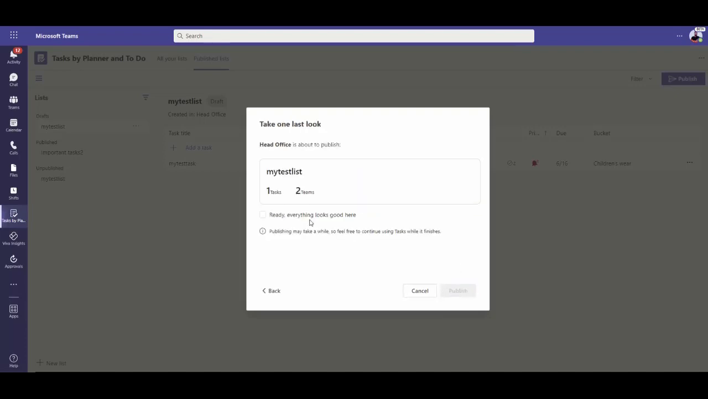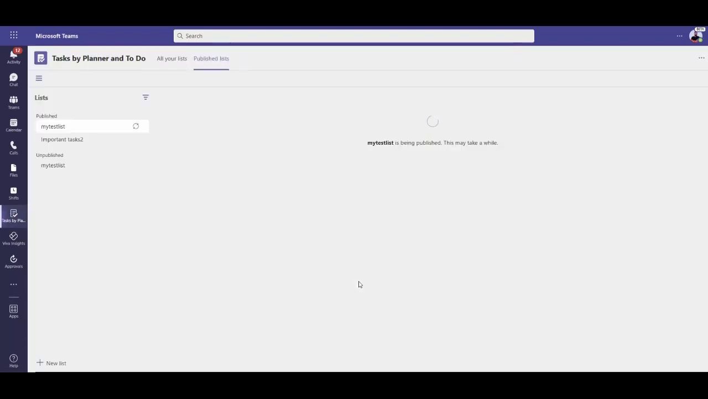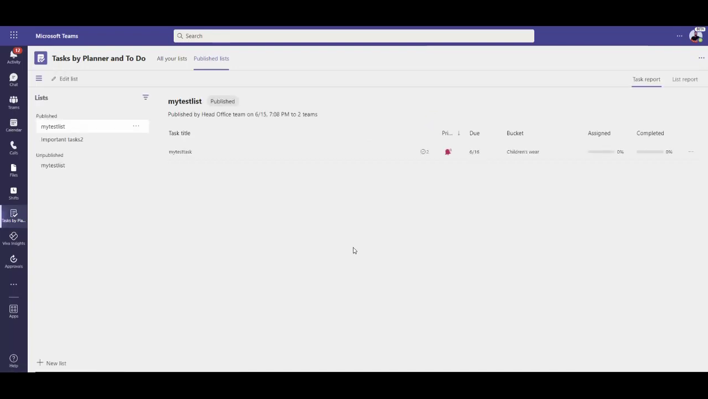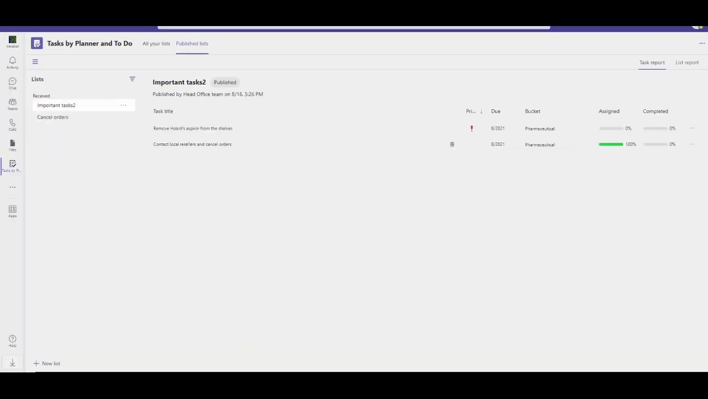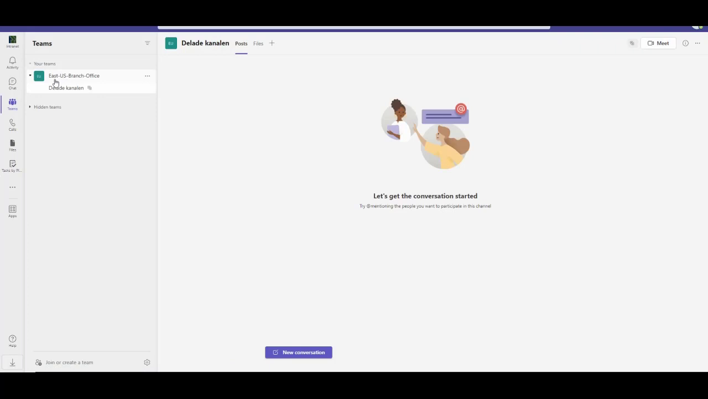Click next and verify this. There's one task that's going to be published to 2 teams. I'm going to click ready. Everything looks good here, and click publish. All right, so depending on how many tasks you're going to publish, it will take some time, some minutes. But let's move over to another user that is indeed part of the East US branch office.